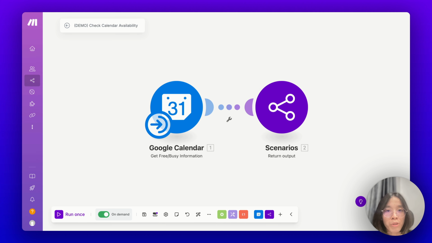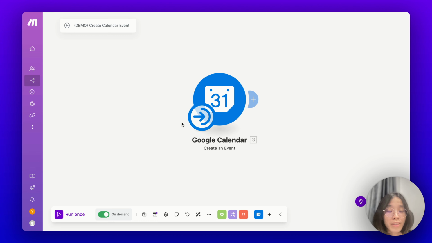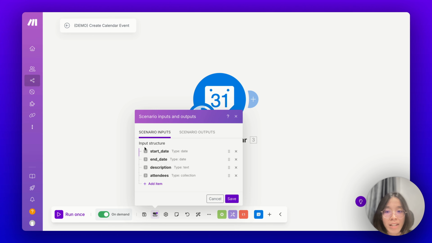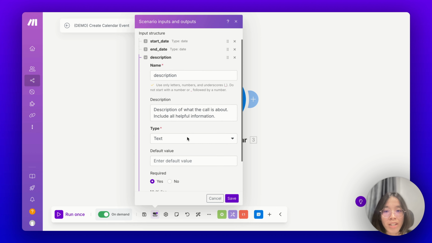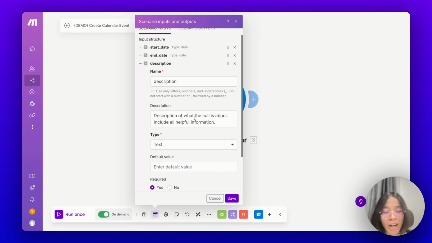A second tool that I have added is create calendar event here. This tool is simple. It takes in information about the new event, including starting date, ending date, description, and attendees. Now, in the description, I also provide some helpful requirement, such as I want this description to describe what the call is about and include all helpful information.